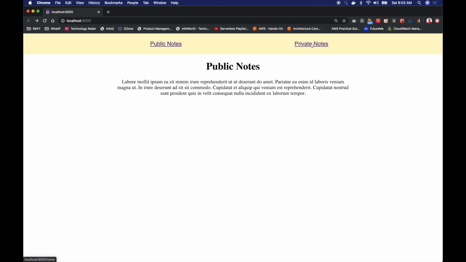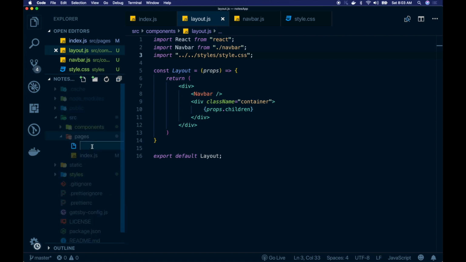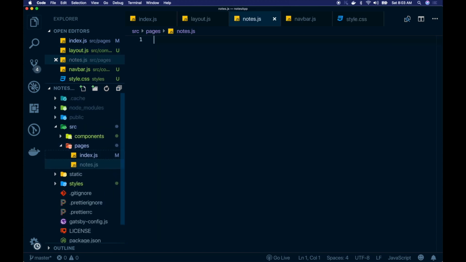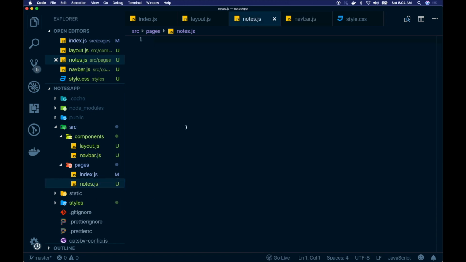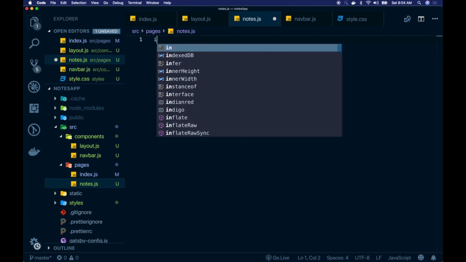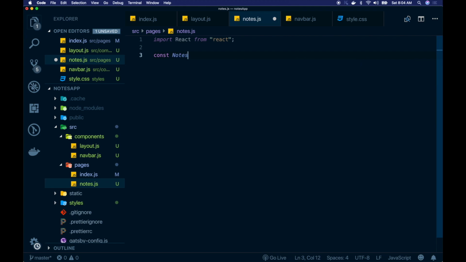Okay, so let's create our private page. Let's go ahead and open up pages, and I will create a new page. Let's call it notes.js, because in the navbar we added the path that's notes, so it has to be the same name. So Gatsby will route to this page automatically. Okay, so in this page up top, let's import React from React, and let's call this NotesPage. And at the bottom I exported it.